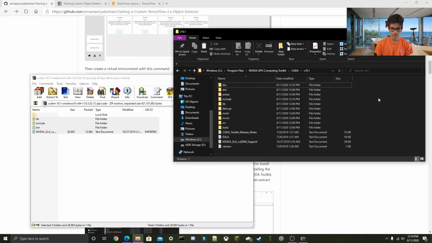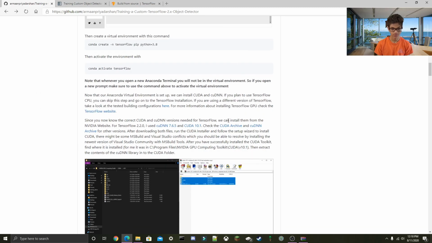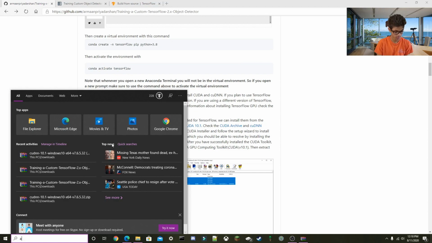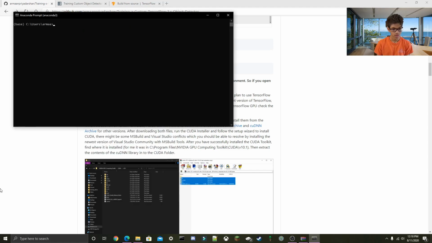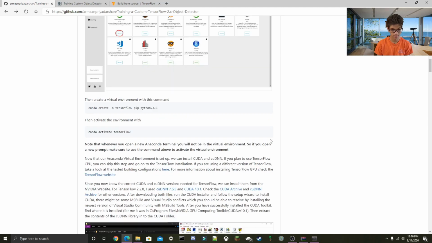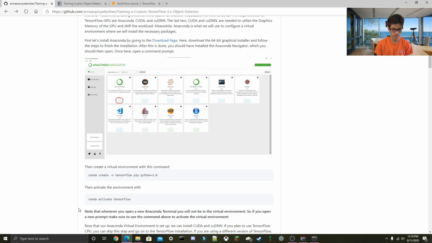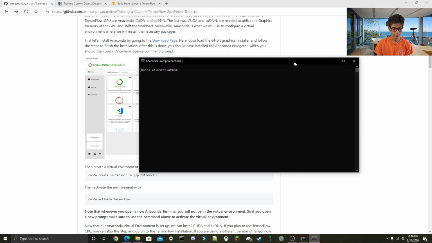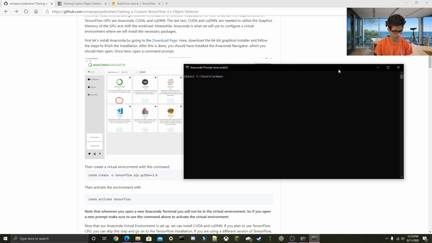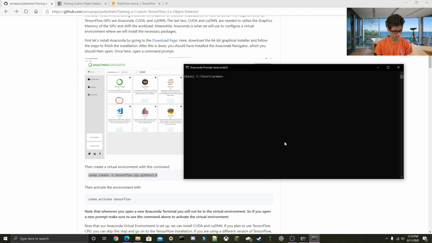Then after we have extracted all the files necessary, we can install Anaconda. I've already done so, so I'll just open up an Anaconda prompt. But if you haven't already, install Anaconda from the link provided in my Github repository. And once you've done this, navigate to the Anaconda Navigator actually, and then just open up an Anaconda prompt. And when we're here, we're going to want to create a virtual environment to store all our packages. So I'm going to use this command right here, conda create -n tensorflow pip python=3.8.